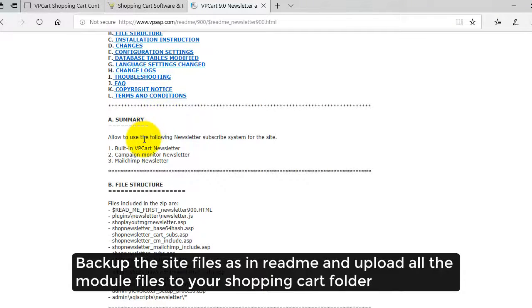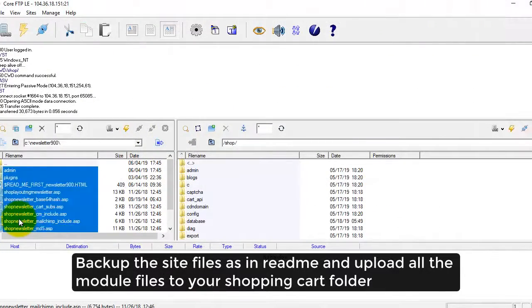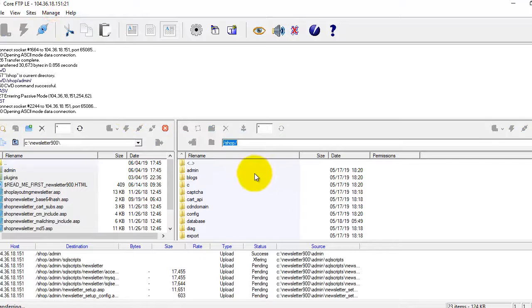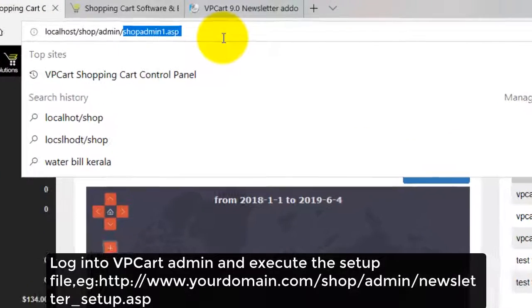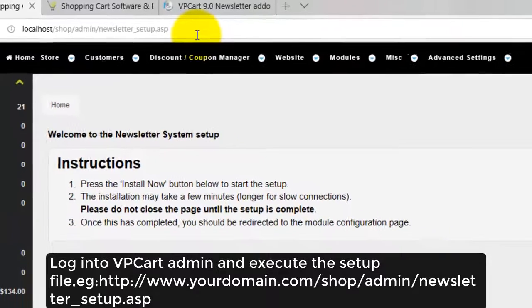Backup the site files as in README, and upload all the module files to your shopping cart folder. Log into VPCart admin, and execute the setup file, which is newsletter_setup.asp.